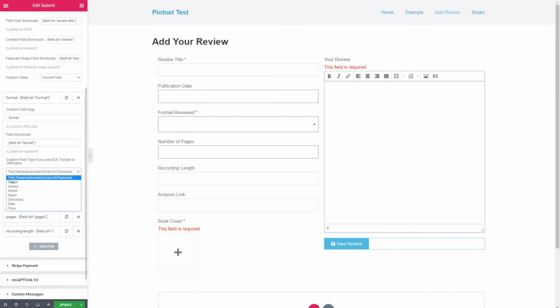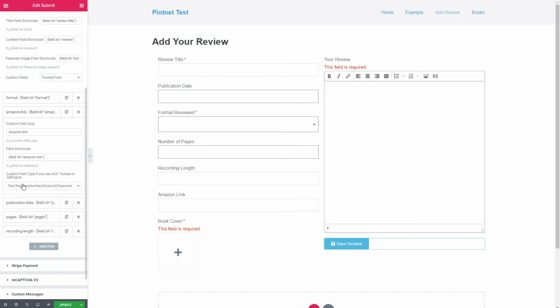If it's one of these: text, text area, number, email, URL, or password. Or also supported are image, gallery, select, radio, checkbox, date, and time. So that's a pretty wide range of support for data types. Here's the Amazon link one, for instance. Amazon-link, there's the shortcode, and here it's a URL. And if we look here, it's a publication date, and we give it the type of date.